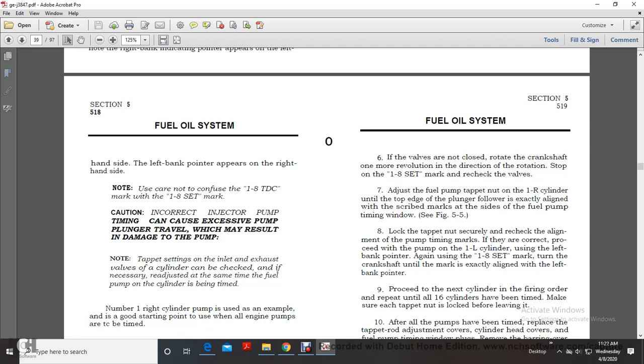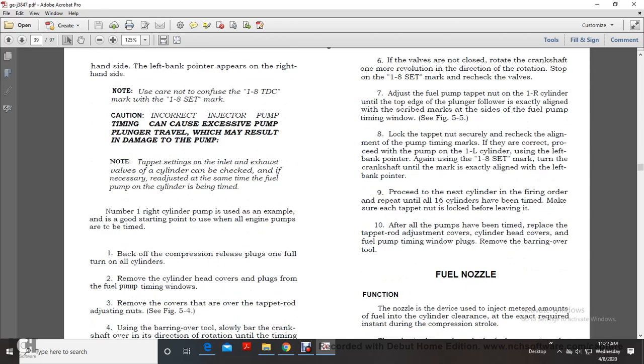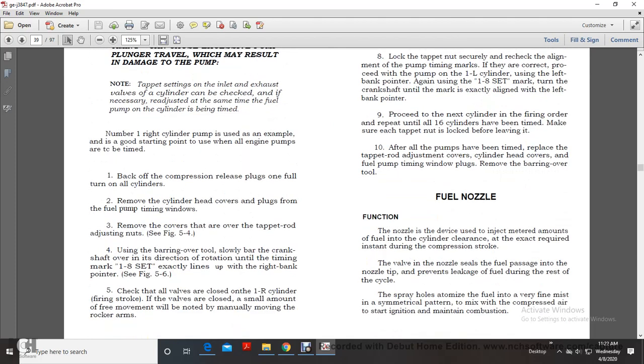Use care not to confuse the 1 through 8 top dead center mark with the 1 through 8 set mark. Incorrect injector pump timing can cause excessive pump plunger travel, which may result in damage to the pump. The setting of the inlet and exhaust valves of the cylinder may be checked and, if necessary, adjusted at the same time the fuel pump of that cylinder is being timed.